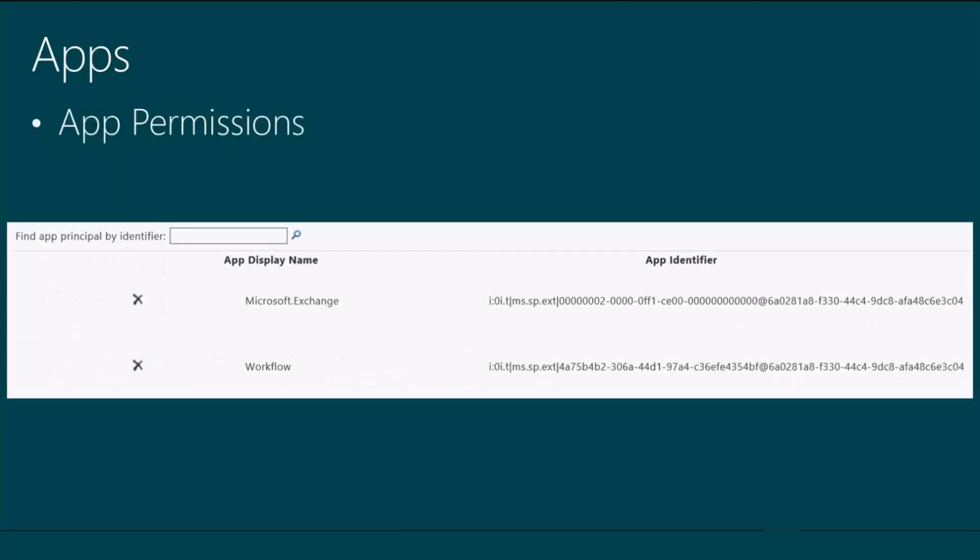Regarding the app permissions, in this case, the app permissions list that we have defined is not for a site collection, but for the whole tenant. So the specific apps will have access to all the tenant data. So be careful about which apps you have with specific permissions in this list.